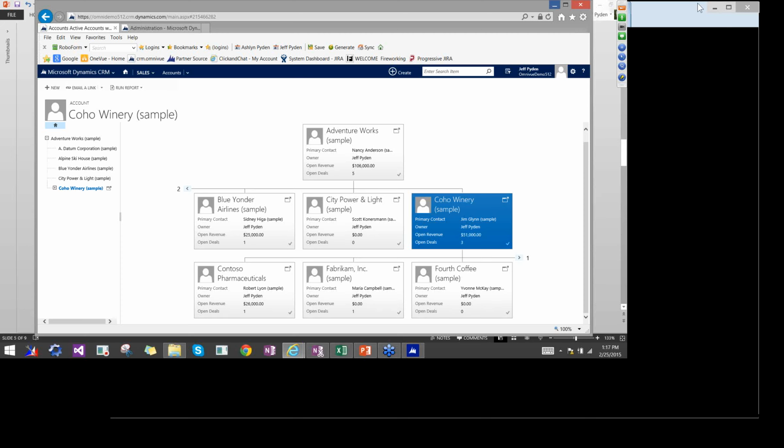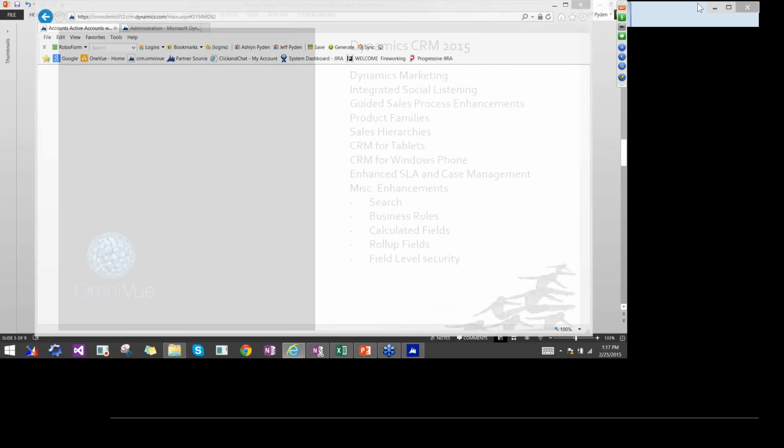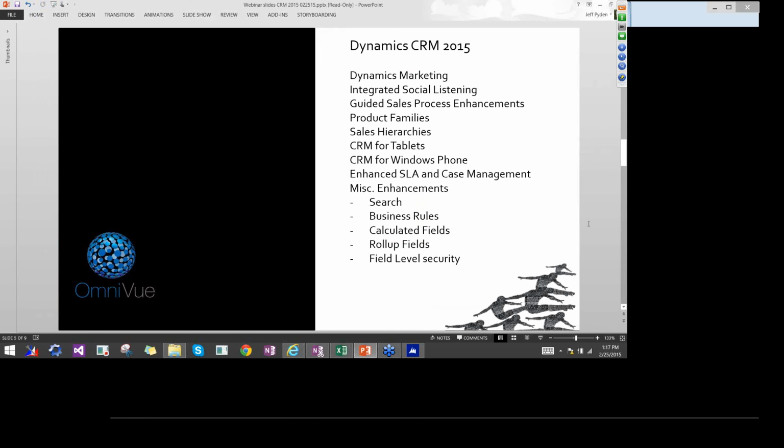CRM for Windows Phone. Unfortunately, this is only Windows Phone. I know there's not a ton of those out there, but Cortana, which is the iPhone Siri equivalent, is now CRM aware. So you can actually be on your CRM for mobile phone and ask it to open up an account or to create a CRM task or a contact or an appointment, and it will create that for you. So pretty neat technology, unfortunately just for Windows Phone at this time.